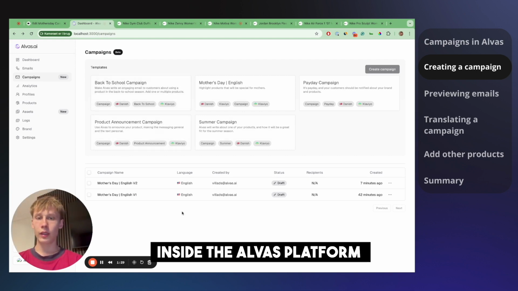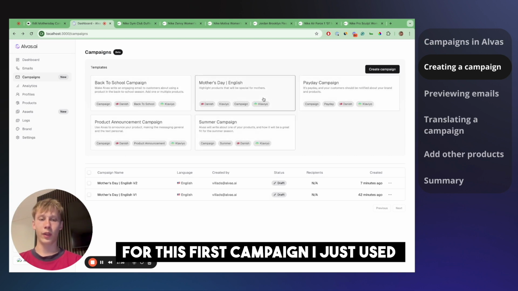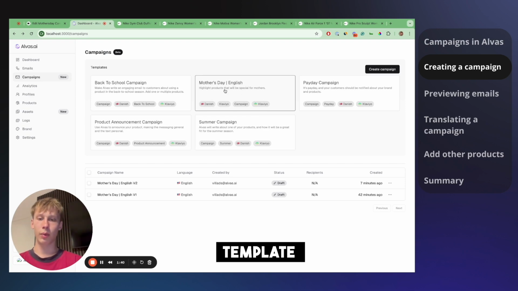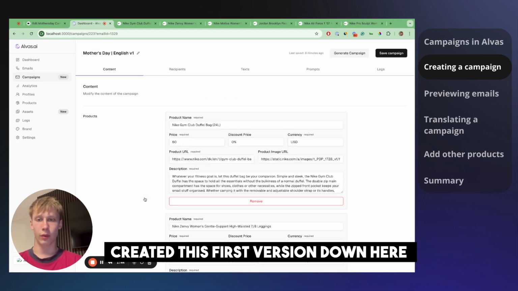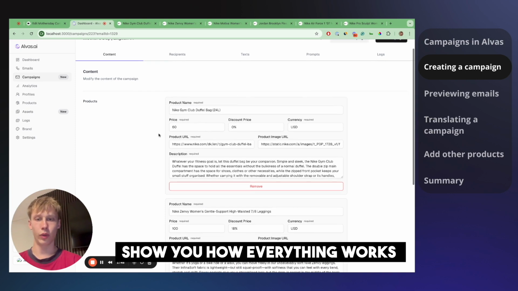Inside the Alvas platform, we have these different templates that we can use. For this first campaign, I just used the Mother's Day template, and I created this first version down here. So I'll go into it and show you how everything works.